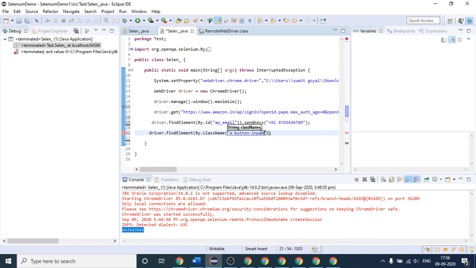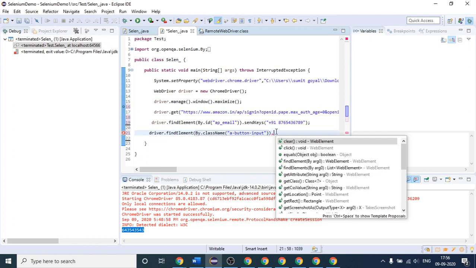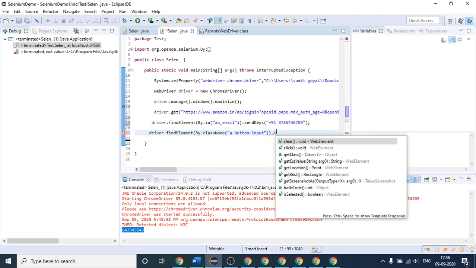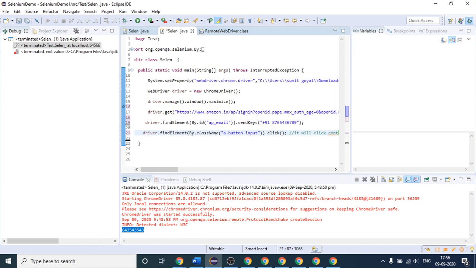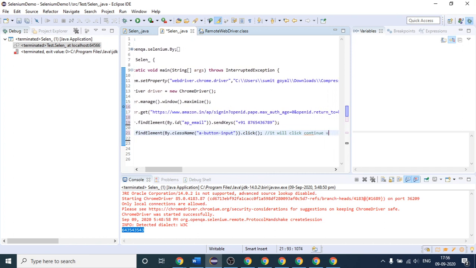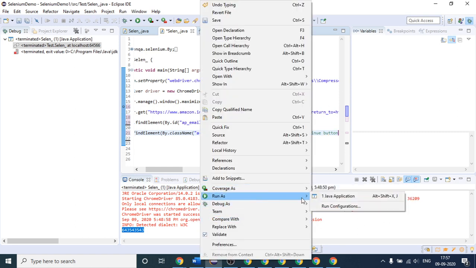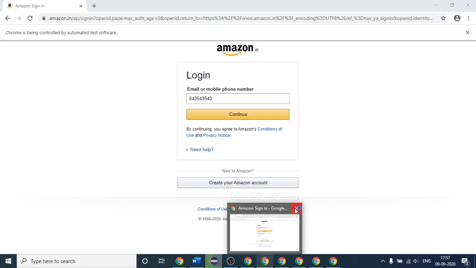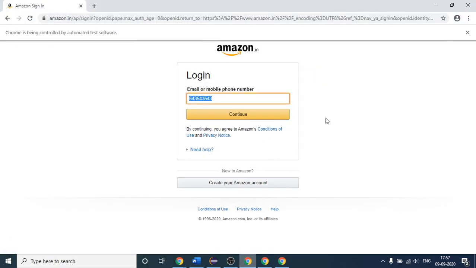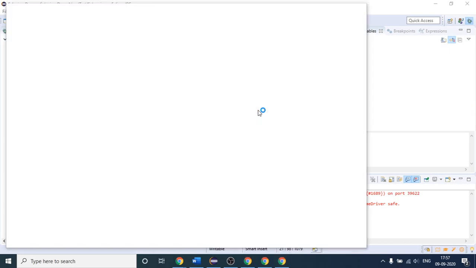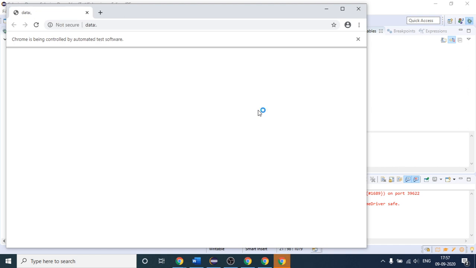After that I have to just click. After execution of this, you will see that it will click the continue button. This line will help us in clicking the continue button. So if I try to execute this, let me also close the previous browser, I don't require it. Let me close this as well. Okay, now it's fine. The browser is open again, you can see on the screen.